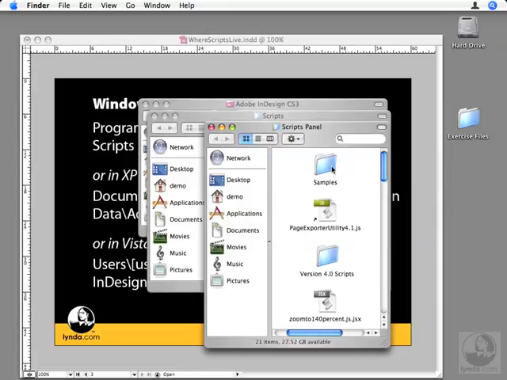Inside your Scripts panel folder, you'll probably see just one thing, the Samples folder. InDesign CS3 ships with a number of sample scripts that you can use, and they're very helpful. I'll be showing some of those later in this movie and also the next movie. I also have a number of other scripts in my Scripts panel folder, including this Page Exporter Utility script and so on, and these are scripts that I downloaded from the internet and I installed simply by dragging into the Scripts panel folder. I do want to share one secret tip with you.